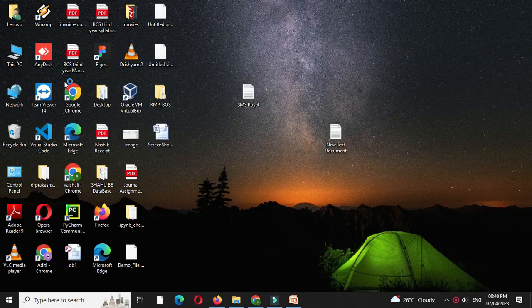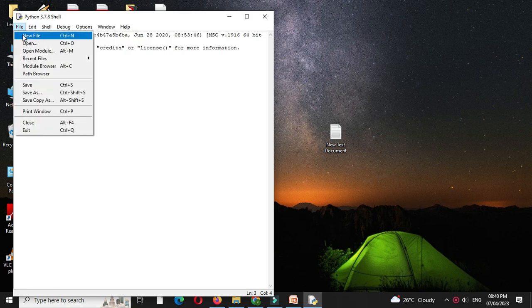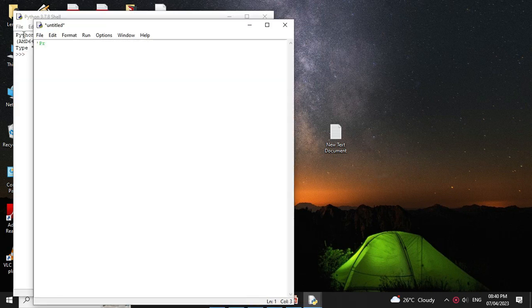For this we will open the IDE and open a new file. In a comment line we will write the program description. First we will define class Company, and here we will define the constructor, and we will define the protected variable as self._project equal to Python.